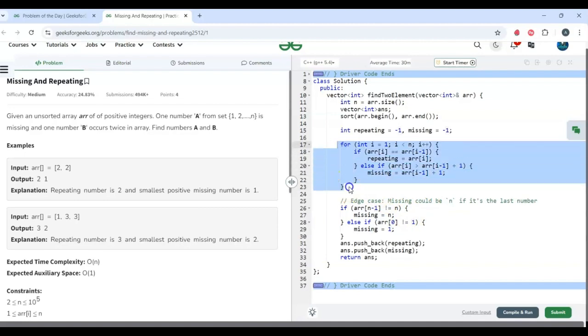After finishing this for loop, we can find our repeating and missing. Before returning them, we should handle two cases where we need to check the first element and the last element. We need to check that the starting element is present in its order or not, where the starting element should be 1 and the ending element should be the size of the array, which is n. We'll handle these two edge cases using this if-else condition, and after these steps we can easily push these values into our answer vector and finally return it.